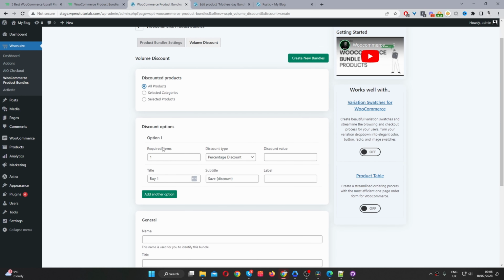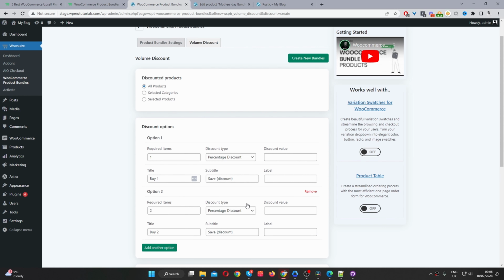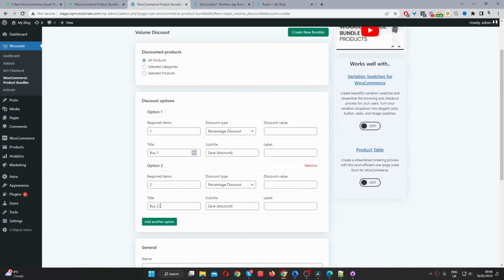Here where it says discount options, if the customer buys 1 item, I personally recommend not giving them a discount, so they'll be paying full price. And then we can add another option, so if they buy 2 items, we can change the title as well. So if we want to bundle it, we can say, for example, single, so it's a single item. We can say duo, if I can spell it.